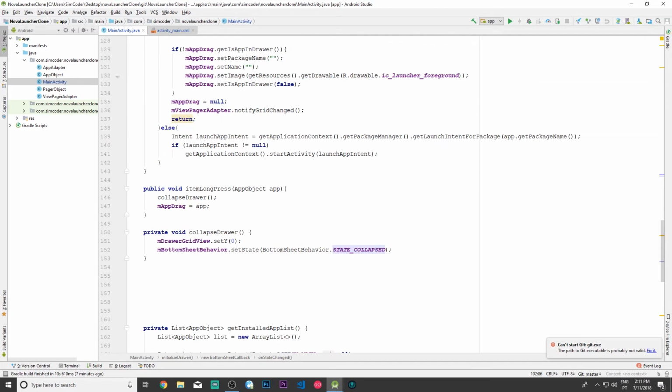And scrolling down a bit, we have the collapsed drawer. And now the collapsed drawer, mDrawer grid view setY must be set to the drawer peak height, otherwise the drawer grid view will be on top of the top drawer layout. So this is really important, make sure you do that.